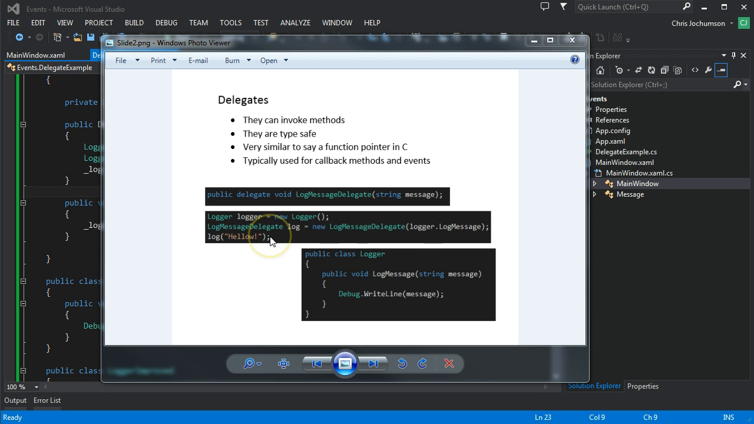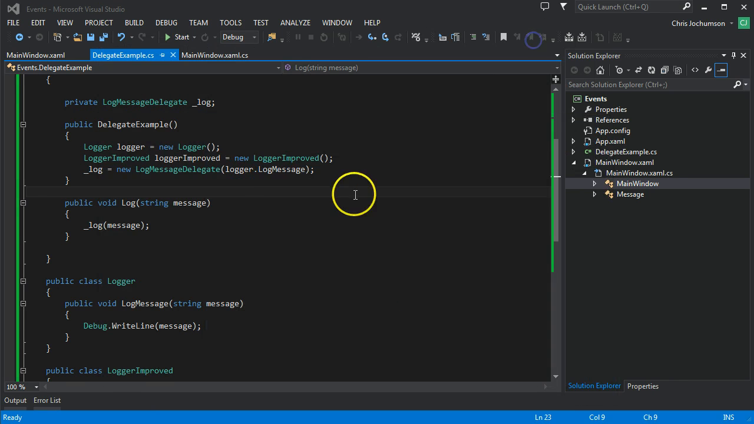So here's where we invoke the method directly by calling the delegate. And here's where, of course, we pass in our string, which we want logged. And the delegate will call whatever methods it has registered to be invoked. So now let's switch to Visual Studio and we'll see this in action.